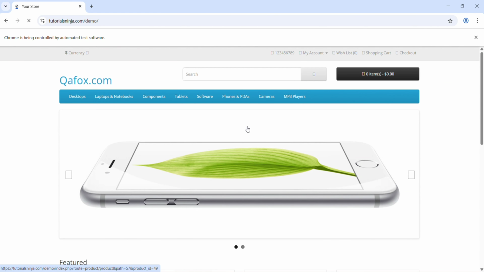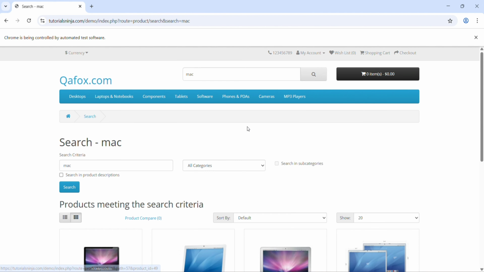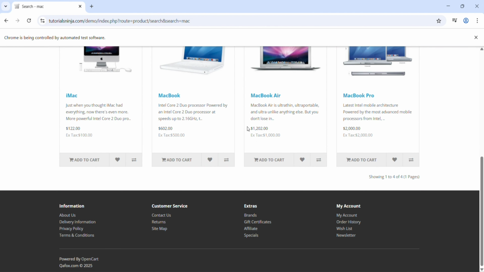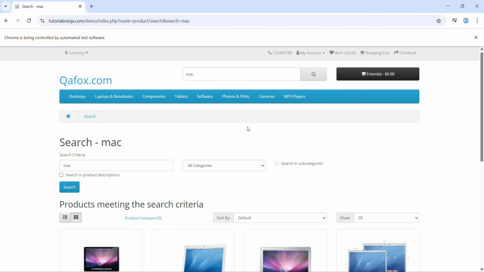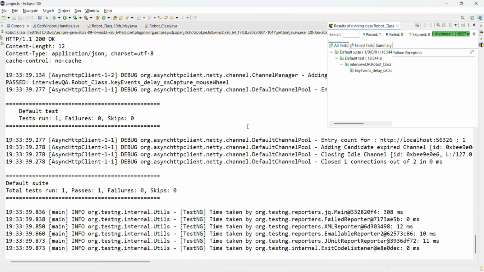The browser is open in maximize mode. Then we are searching Mac, we are giving Enter. It scrolls down and scrolls up. So it is passed. One pass.